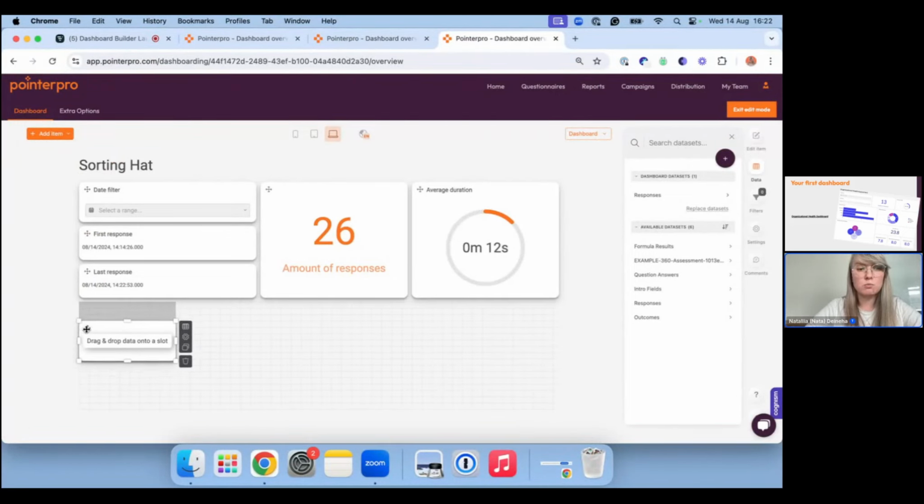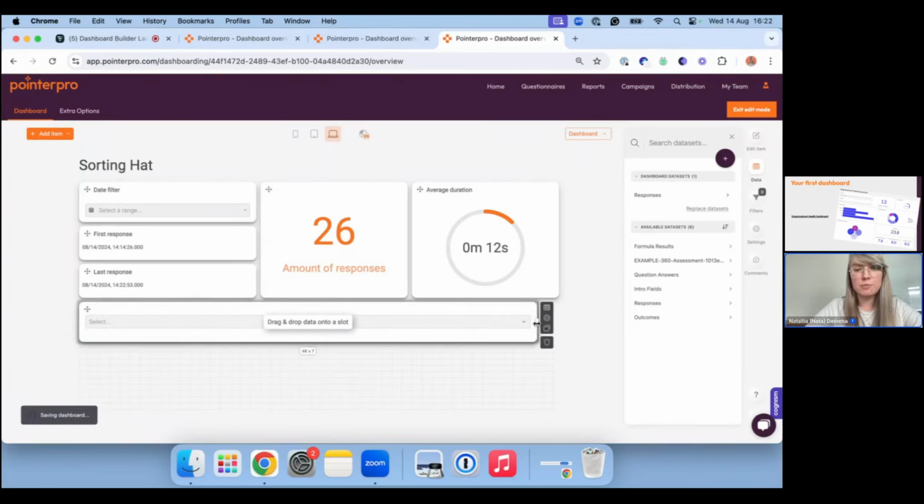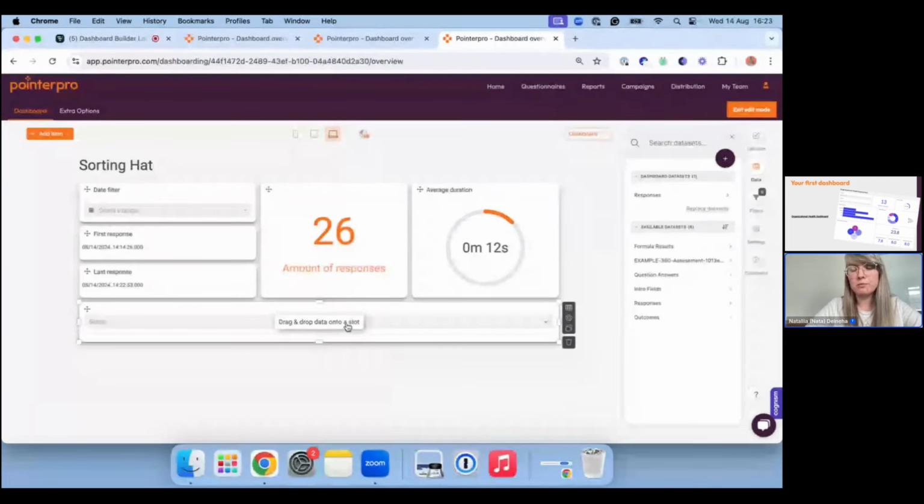I can just move it around as you prefer. I can also resize it, make it longer, shorter. It's very intuitive in this case. Once I added my new widget, it tells me, hey, you need to drag and drop data onto a slot, meaning that so far my widget is empty. I want to feed it some data.